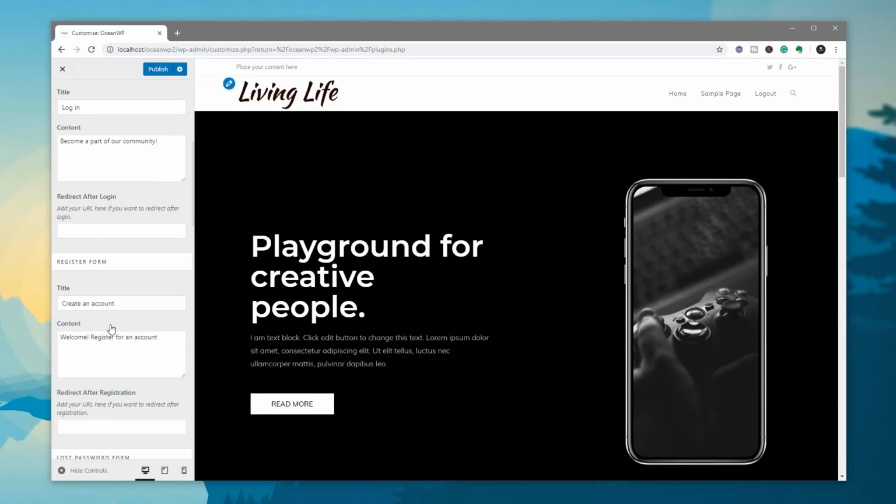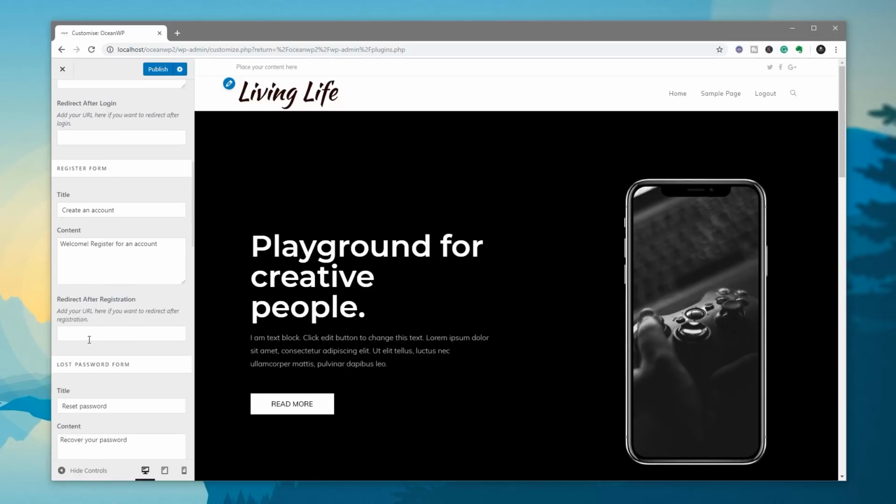Next up, we've got the registration form, and providing you have the registration option available as part of WordPress itself. When you set things up in the settings section, you can specify whether people can register or not. If you have it turned off, then the registration form won't show up inside WordPress itself. You'll still have the options inside the customizer and OceanWP's plugin, but you won't see it on the website itself. Again, we can put the title in there and any content we want, and we can specify a URL to redirect to after a successful registration.